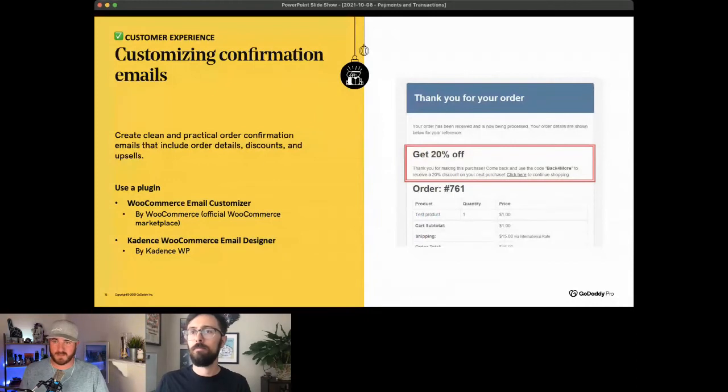Let's quickly talk about them. Customizing confirmation emails: like you mentioned before, we were sort of focused on making sure that they're being delivered, but it's definitely also an opportunity for you to customize these as well. Create clean and practical order confirmation emails that include order details, discounts, upsells. Do you want to tell us a little bit about why you might want to take that opportunity to use the confirmation email to do any of that?